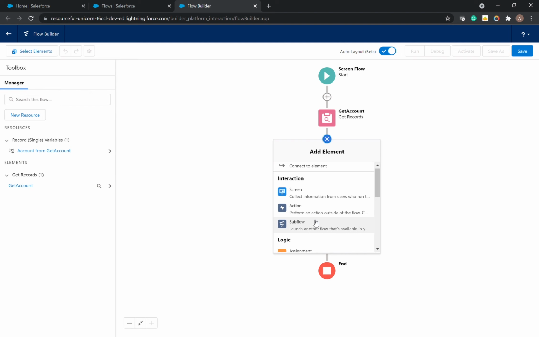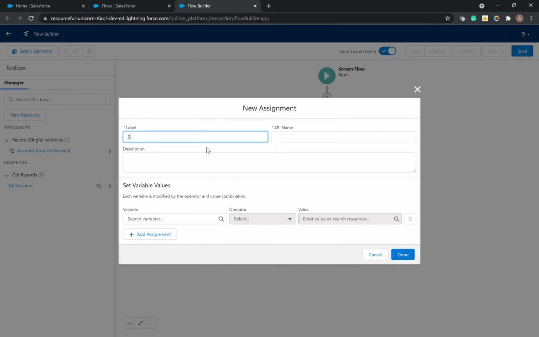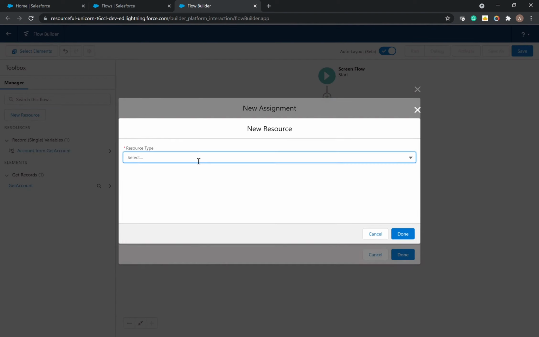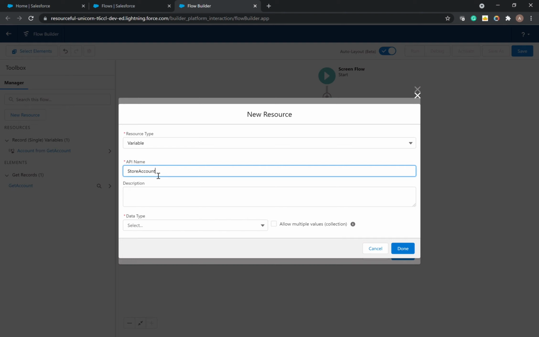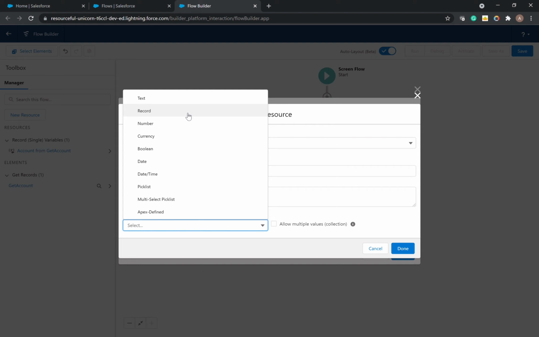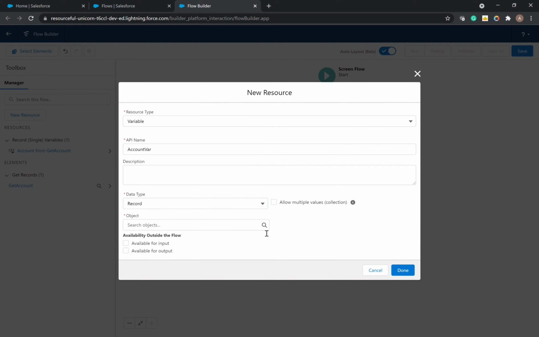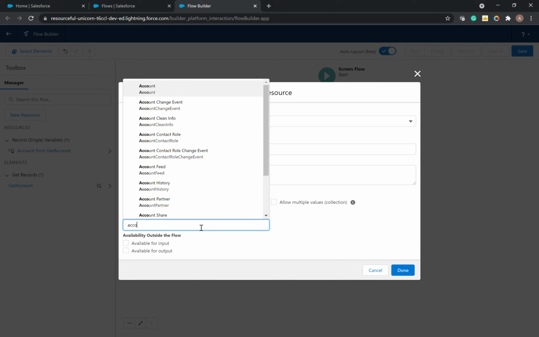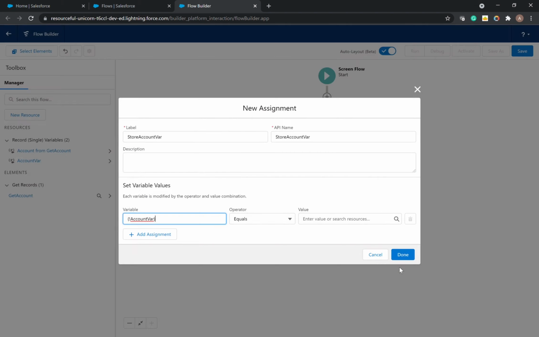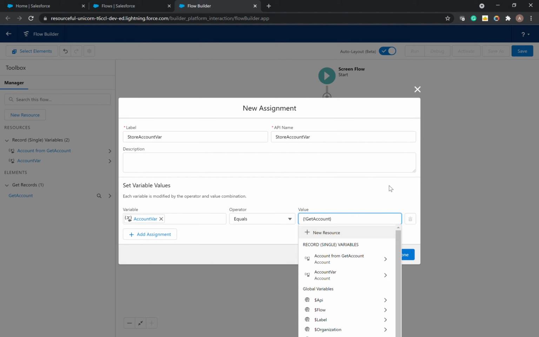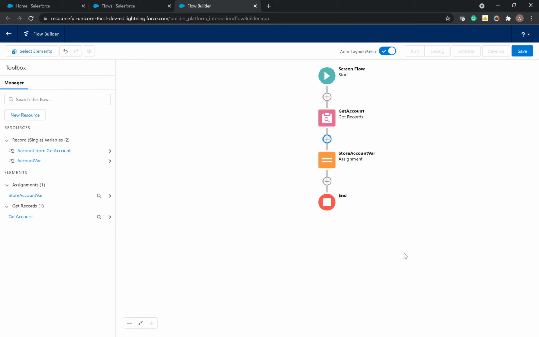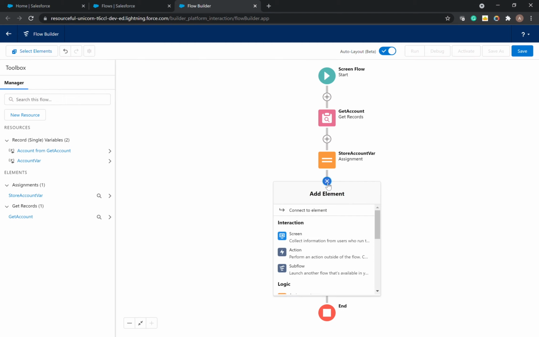We will now create an assignment element, and within that element, we will create a single record variable. This variable will be used later in our flow and contains all the values of our account. Next, we want to get our children records by using the get element for opportunities.